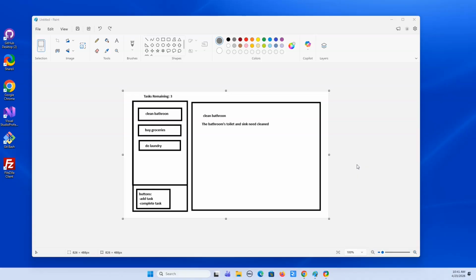I have this pulled up in Microsoft Paint to just show sort of what the general structure of the app will look like. So we have a list of tasks on the left. We'll have some buttons near the bottom for add task and complete task. Whenever you select a task, over here it will show details about the tasks. So for example, right now the clean bathroom task is selected. So it shows clean bathroom, the bathroom, toilet, and sink need cleaned.